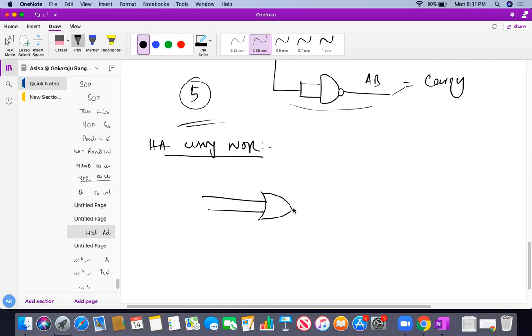Using NOR gates only. So this is my NOR gate, and this is my A or B bar. Am I correct, friends? And if I take this here, so this is my what actually, can I tell that this is A and B? So this is the AND gate.